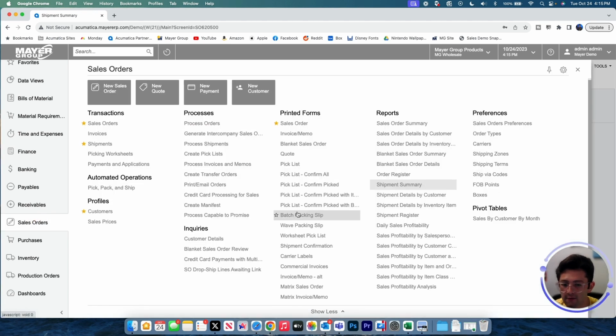We then have printed forms in the middle, which typically are your external documents, something that a customer or a vendor would likely receive. That could be your order acknowledgement, it could be a shipment confirmation or a packing slip, it could be your invoice, purchase order, production ticket, would all be examples of a printed form.